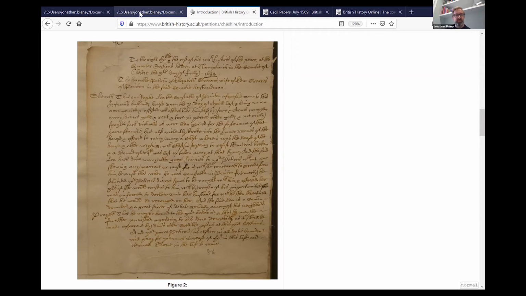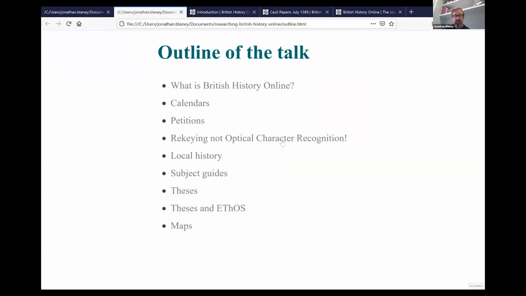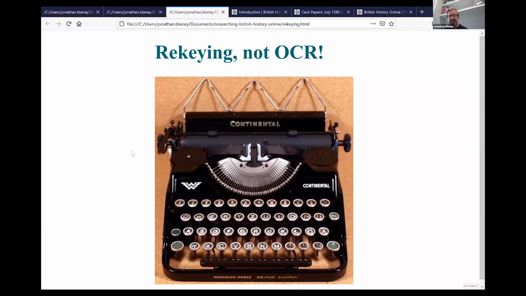And talking of transcription, Simon said I would cover this, and I will. This big question of rekeying and OCR, optical character recognition. This is a key distinction when using any online resource, so it's well worth being aware of it. Those manuscripts I just showed you were typed out, transcriptions were typed out by experts in reading those hands, but everything we have on British History Online that's text has been typed out, including mostly what we have, which is books. So we didn't use what most online resources use, which is a computer program, optical character recognition, to translate the pixels from the images into text.